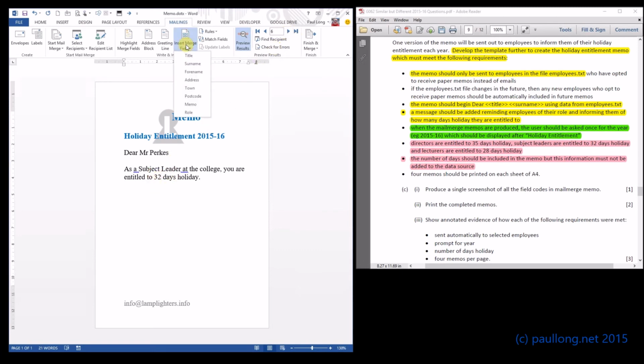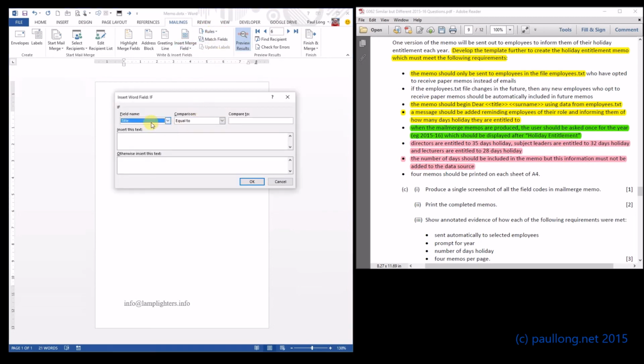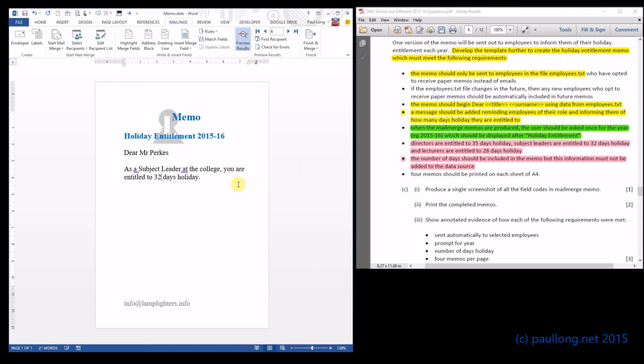So we'll insert the merge field, the rule, if then else. Okay, so if their role is equal to a lecturer, then the text that we're going to insert will be 28 days. Click on OK. Let's have a look and see if that's worked. There's a lecturer, 28 days, brilliant. Okay, subject leader, lecturer, it all seems to be working absolutely fine.